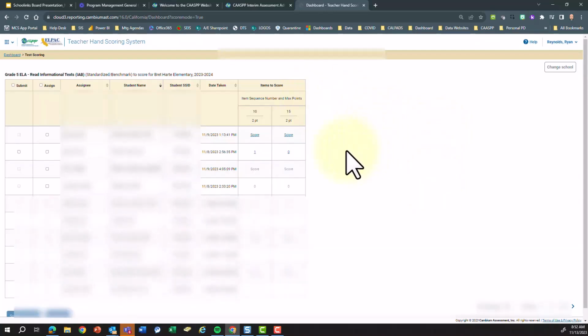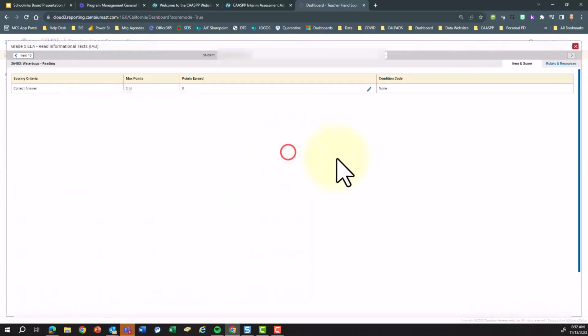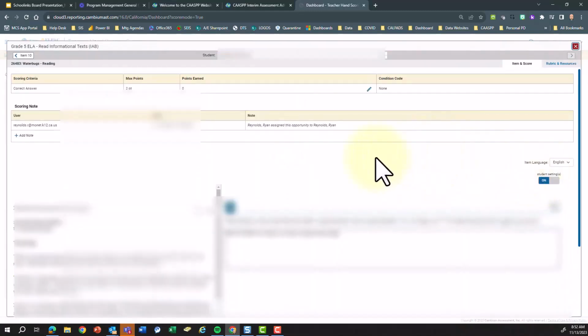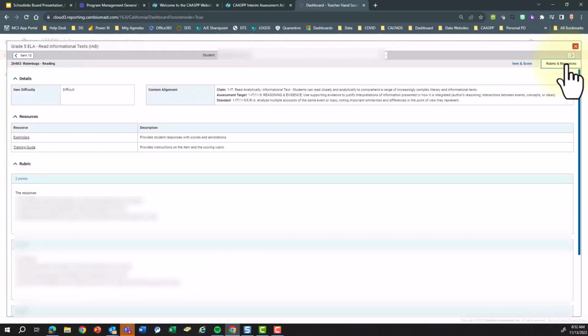Now I'm going to show you here that if I select the number to score, I can see that there's the text on the left, and over on the right, there is the student writing sample. And up on the right, I want to show you one more thing. There is a rubric and resources button. If I click that, I have the ability to see the scoring rubric.